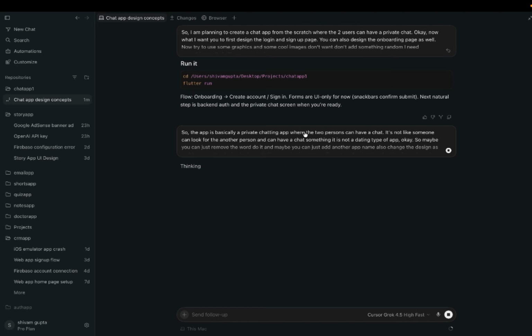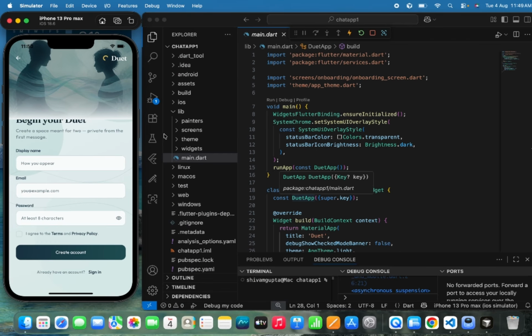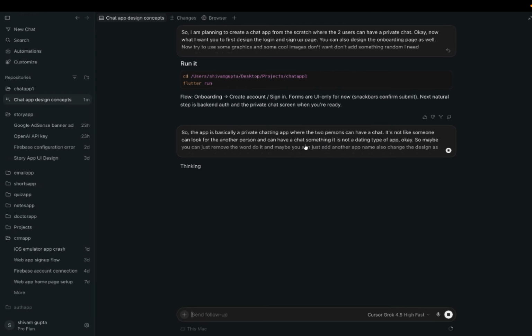Okay, so pass a perfect prompt that you have in your mind and that you are looking for, so that you can get the result exactly. Okay, so they're trying to just think about how to create this. We are going to just wait for the result.